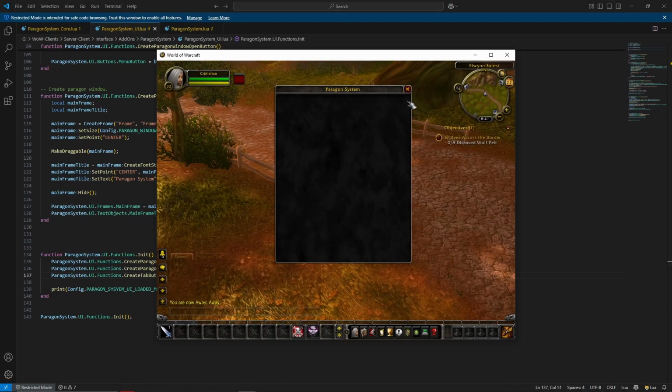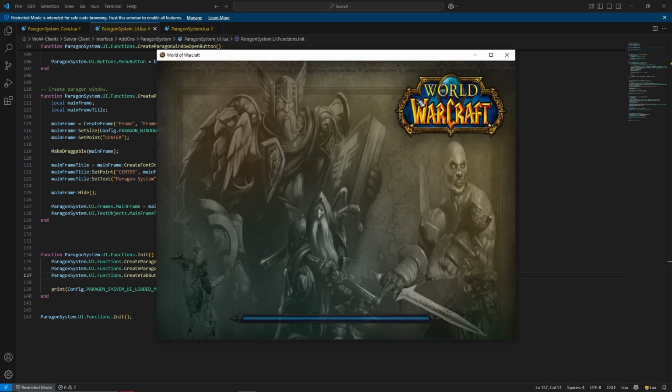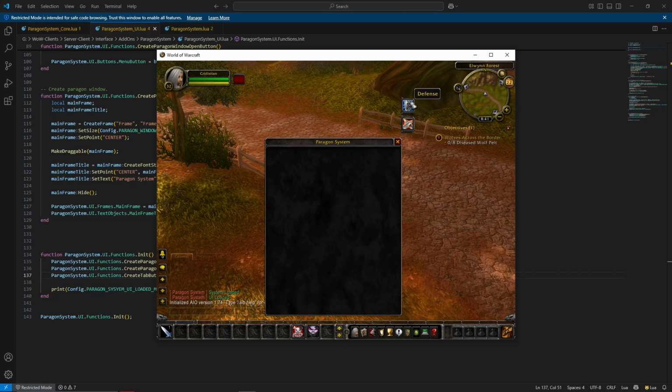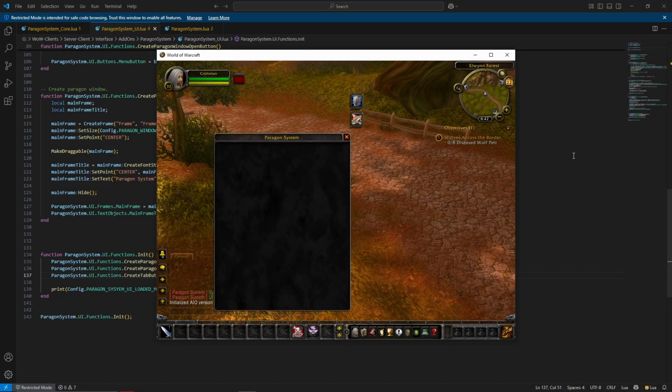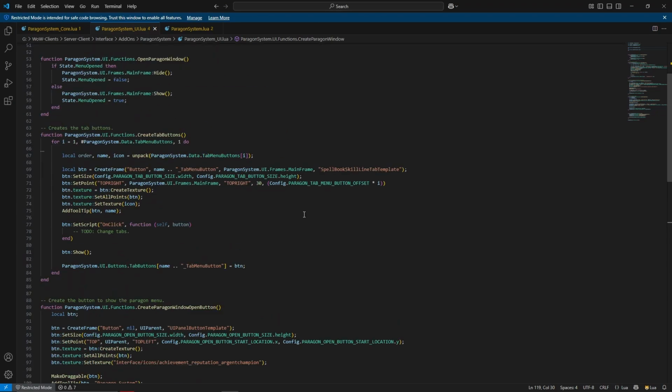So let's head in WoW. Now if I just write /reload, and we open the Paragon System, you see we have the things up here. I miscalculated something, but this is great because now you can see how this would actually work. And I know what I did wrong.